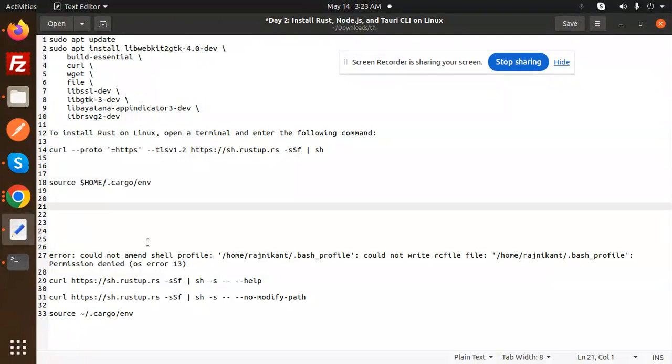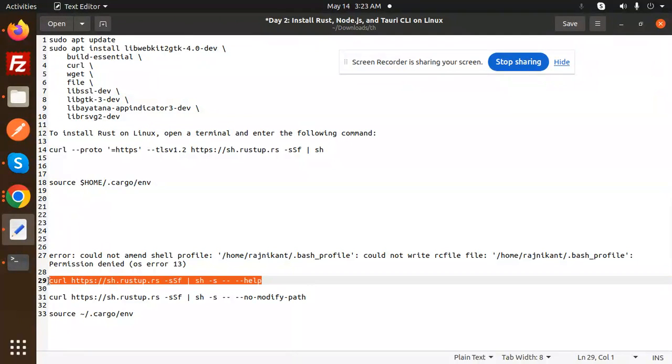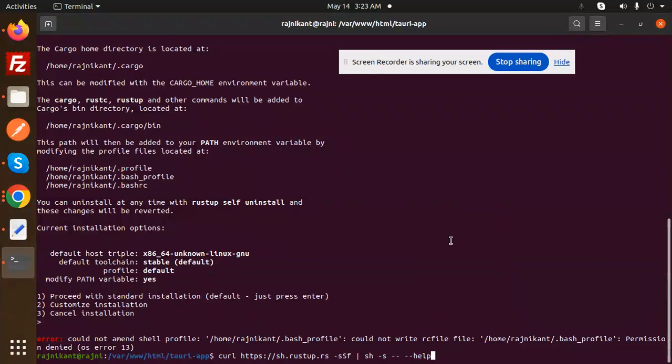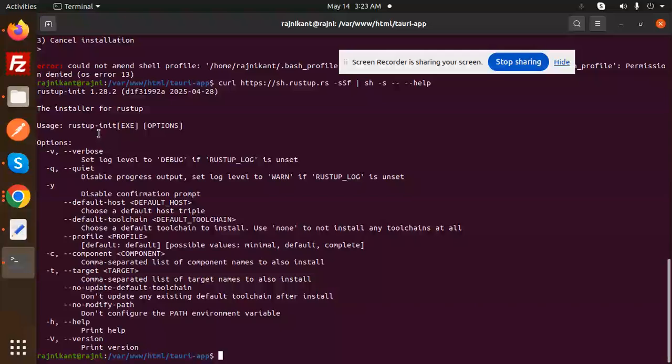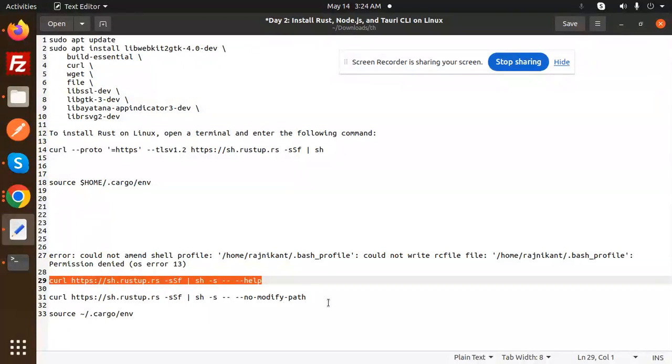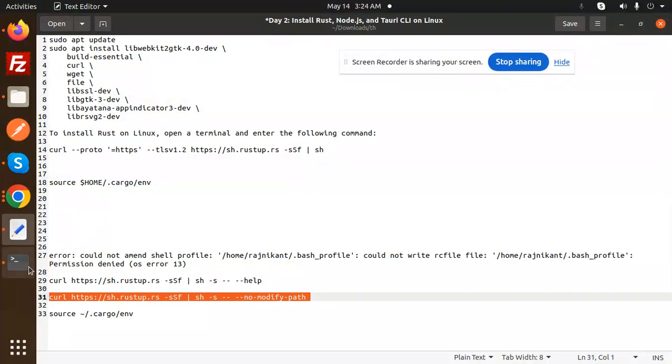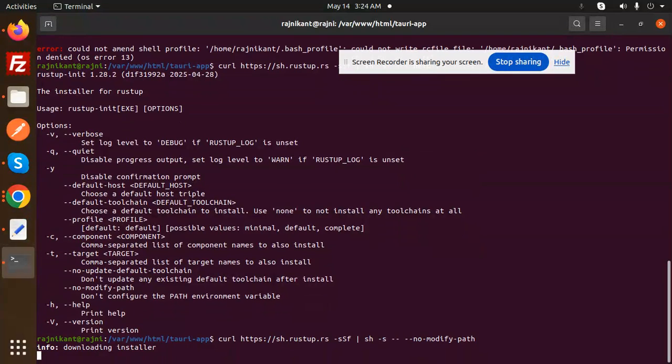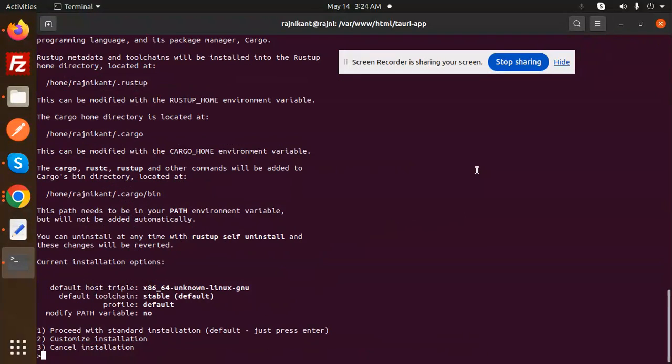Let's have a look. What we can do, first of all, is add this command. Here, the installer for rustup. The usage of rust init I think doesn't give me the solution for this. Let's add this, and let's just press enter for the default.